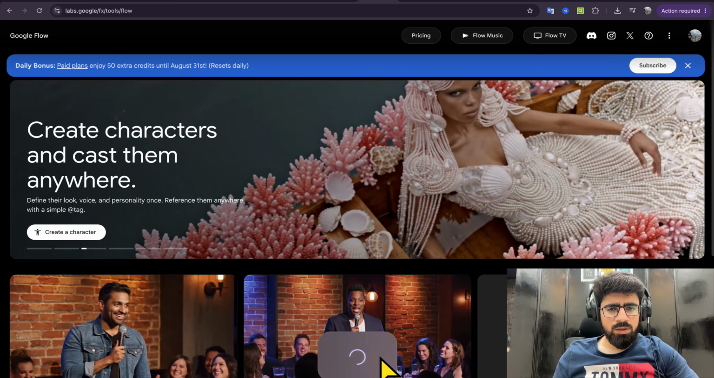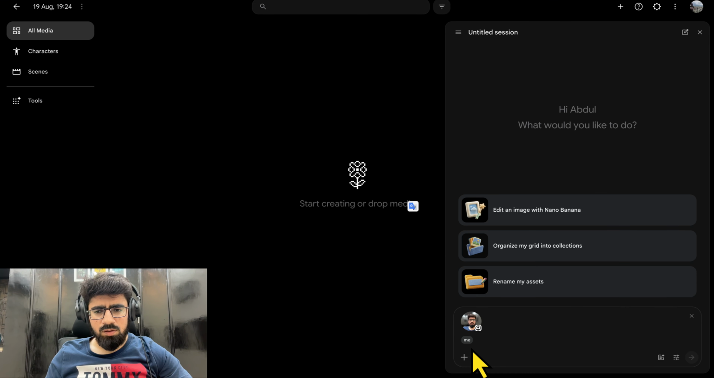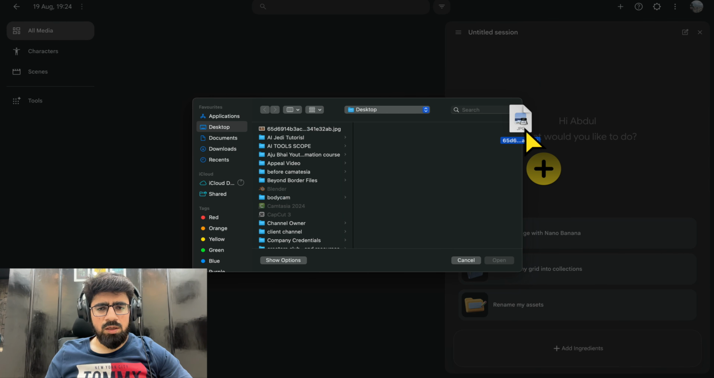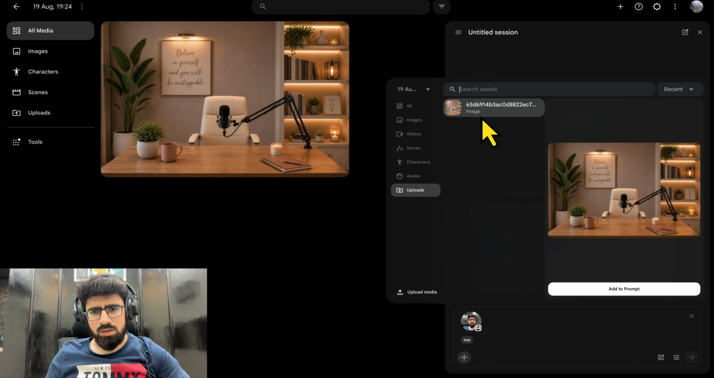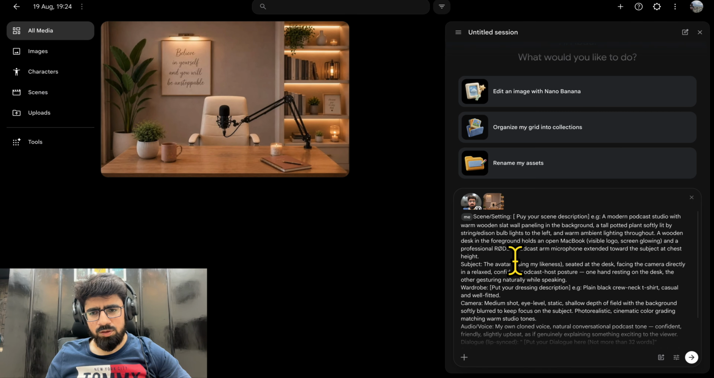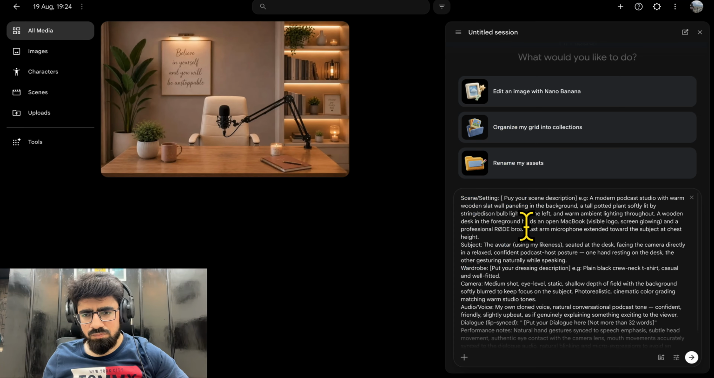Click on new project. Here type @ and select the avatar. After that click on the plus icon and then click on upload media and upload the studio image. Select the image and now write the prompt. You can get this prompt in the description below. Now copy the scene description.